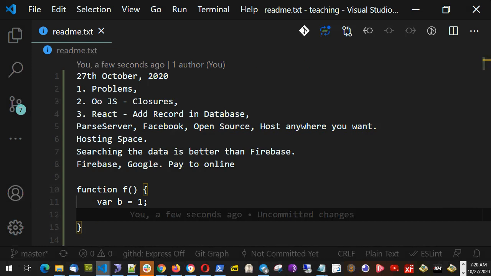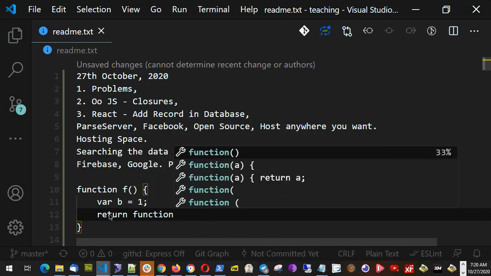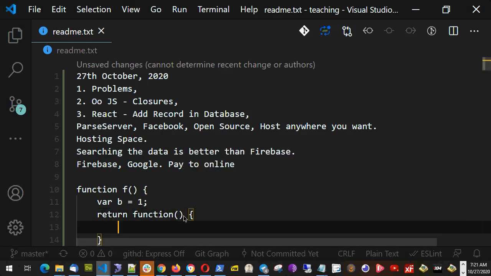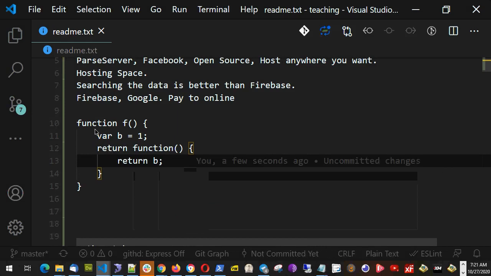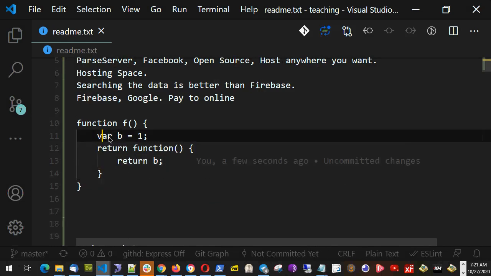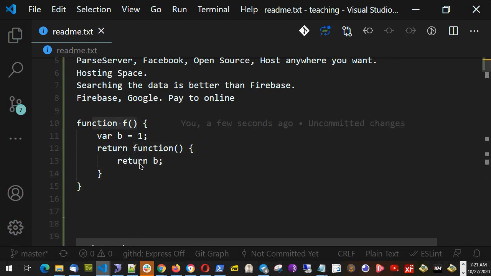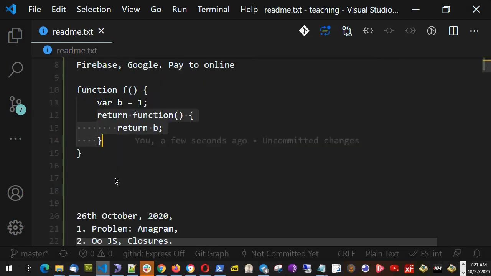Now what I'll do, I will return the function. We have seen the return function previously. Okay, I return the function, and here I will return b. So what I'm doing, I'm creating a function, and then there is an inner function. I'm returning another function. It will return b. This function is created inside this function, so it has access to b. So I return the b from this one.